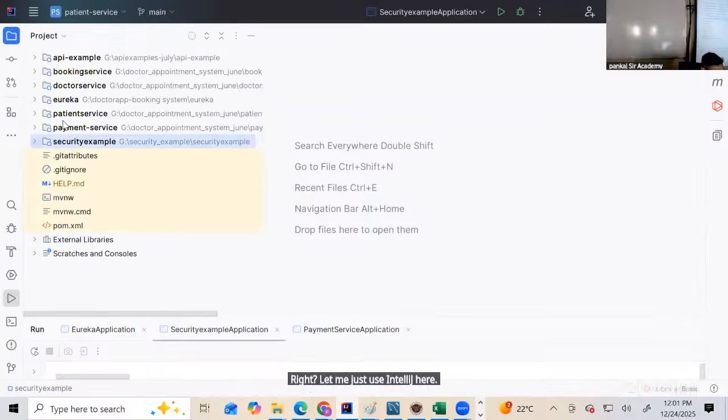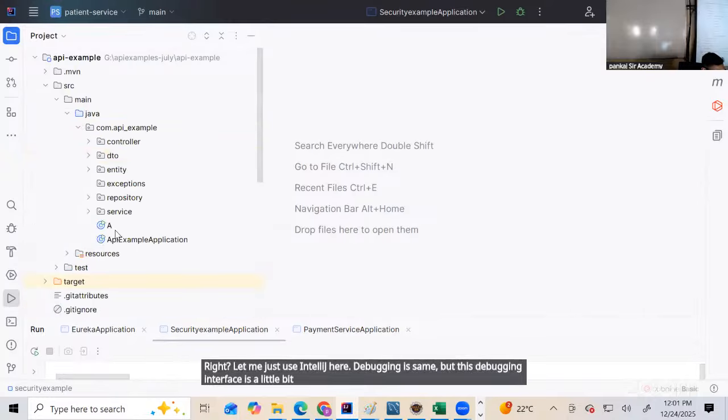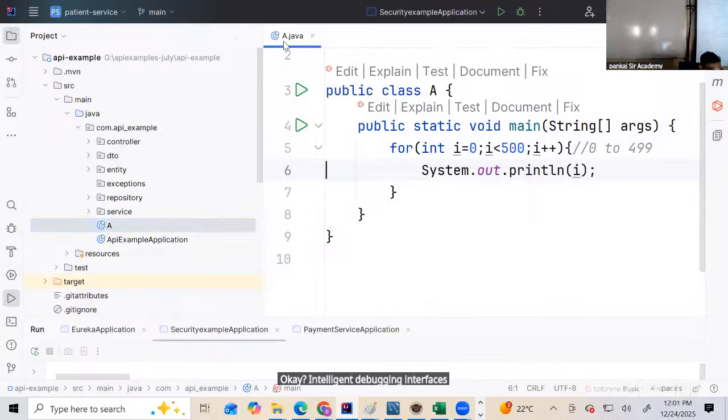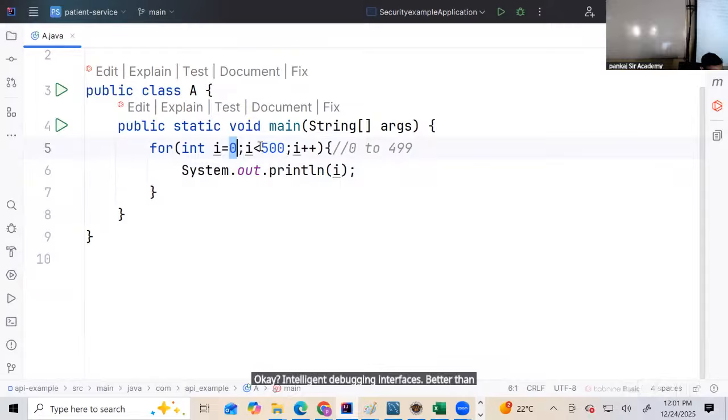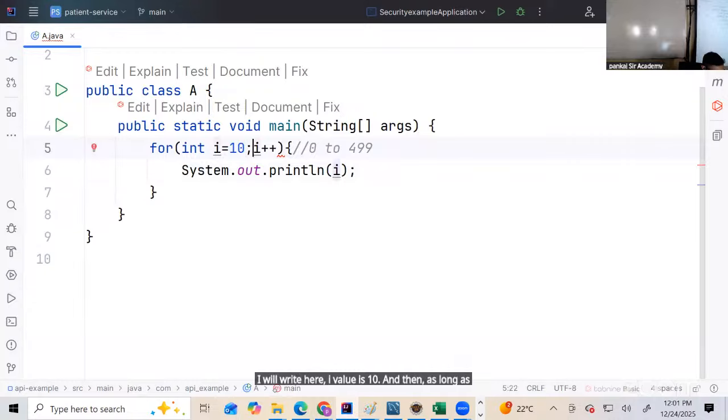Debugging is the same, but this debugging interface is a little bit better in IntelliJ. IntelliJ debugging interface is better than Eclipse. So what I'll do now, I will write here I value is 10, and then as long as the value of I is greater than 0, then you do I minus minus. So the loop will go like this: 10 to 1.